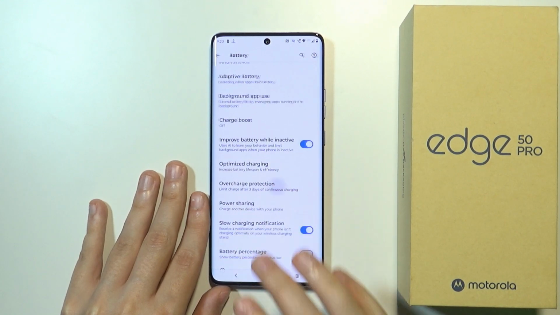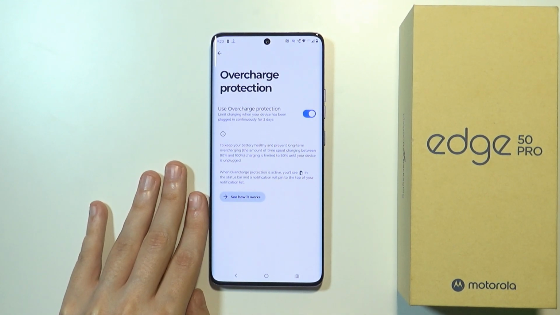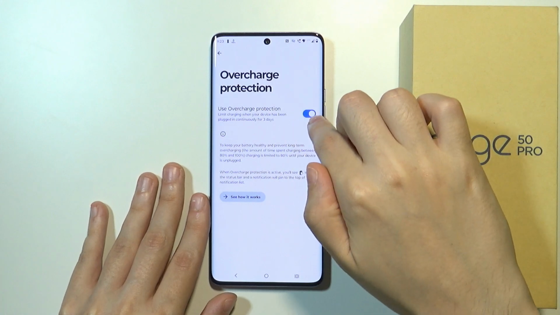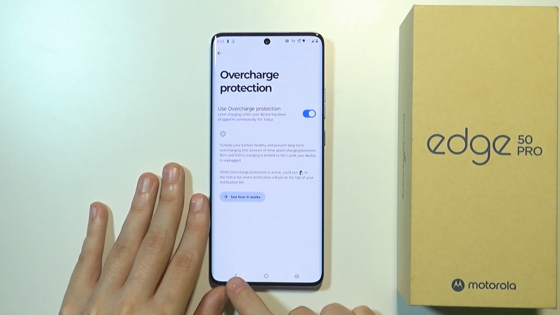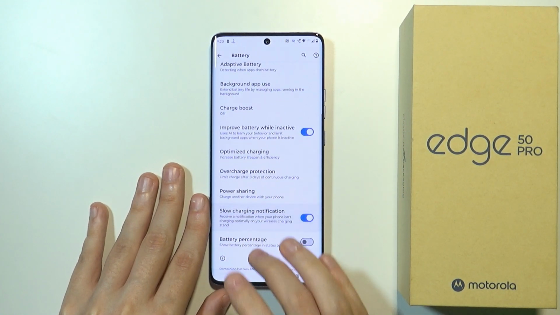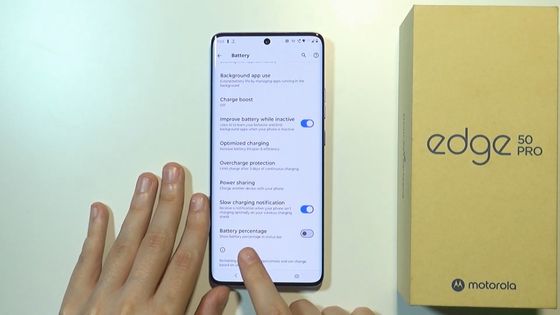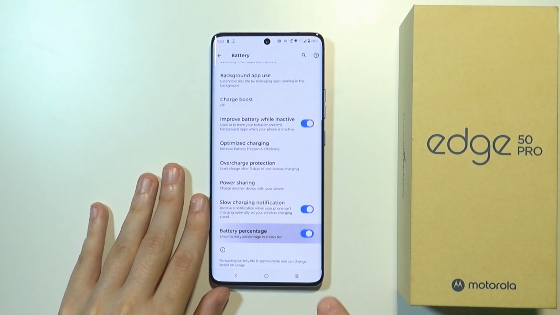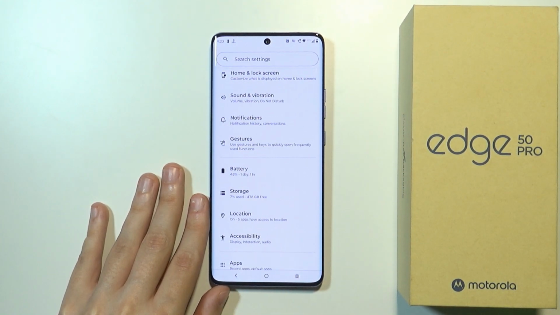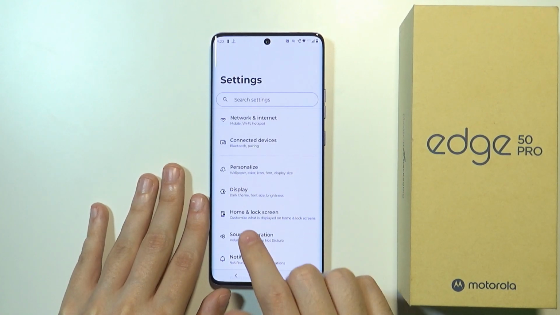We also have the overcharge protection. When you tend to have your device plugged into the charger pretty much all the time, then over here you might need to enable this option, the overcharge protection. And I think these are all features from the battery setting. And of course we also have, for instance, the battery percentage. So if you want to see the battery percentage in the top right corner, then you can do that over here.